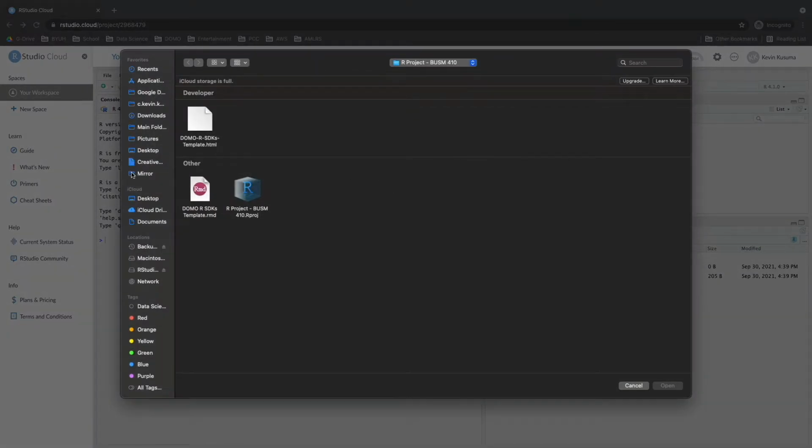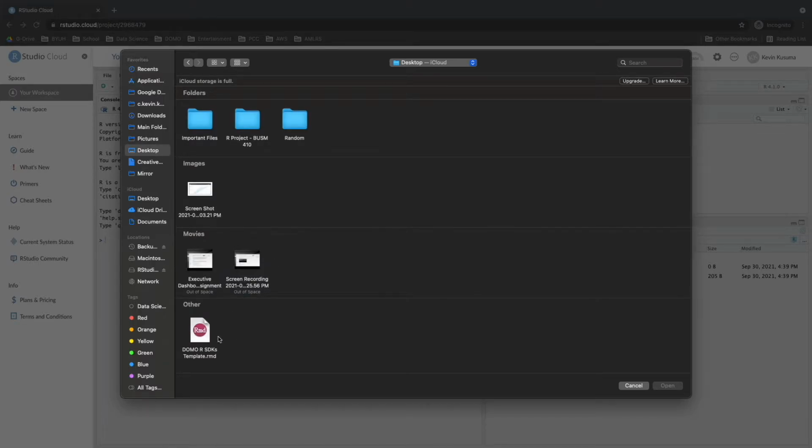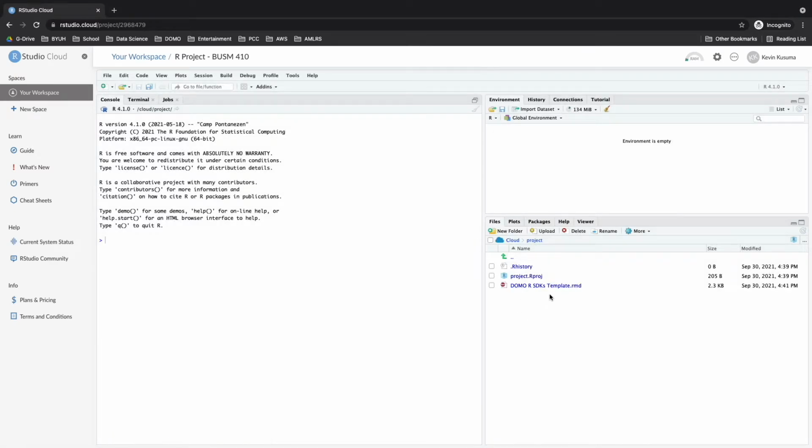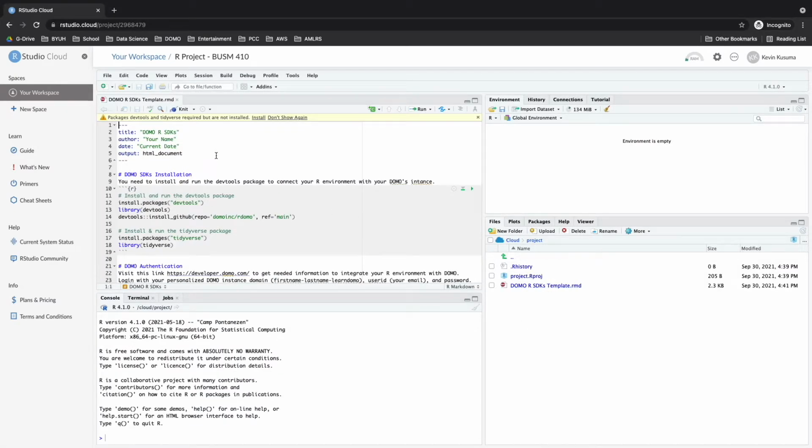choose file, and I want the file called DOMO RSDKs template. Hit OK. It will be uploaded. I'm going to click that, and then here, you may notice that there is a warning telling you that packages devtools and tidyverse are required but are not installed.